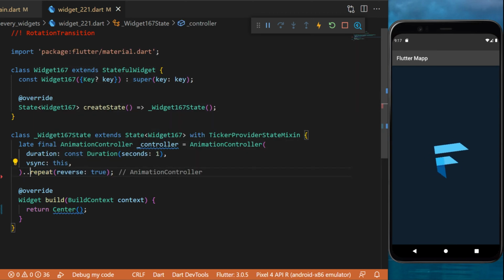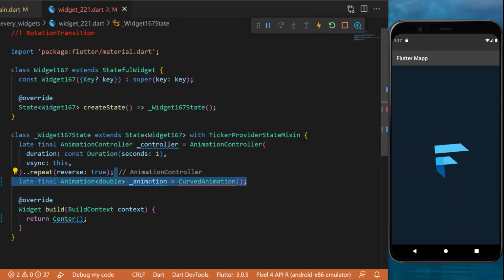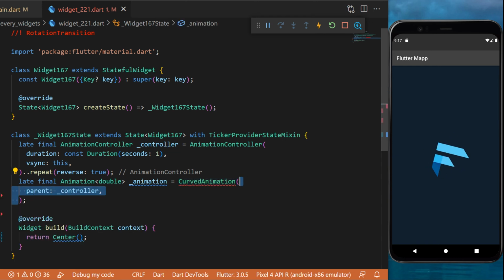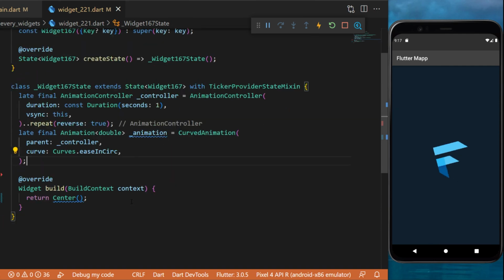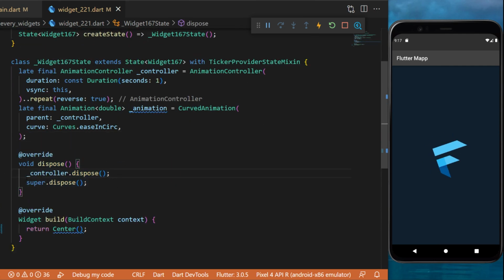Then you can say repeat(reverse: true). This means the animation will repeat forever. After this, we create another variable, animation, which is a CurvedAnimation. The parent will be the controller we just created, and the curve will be Curves.easeInCirc. Because we use a controller, we need to also dispose it.